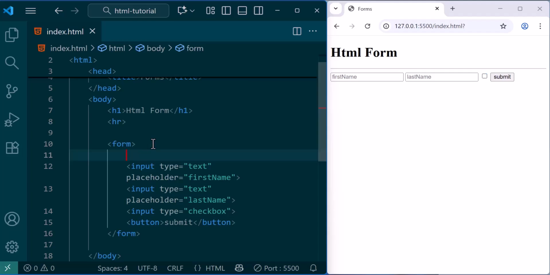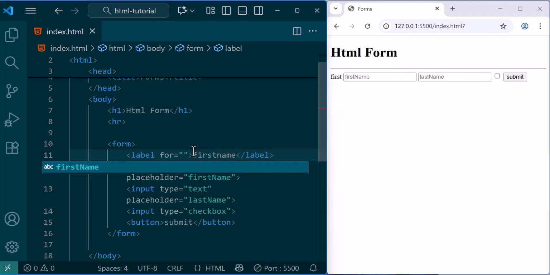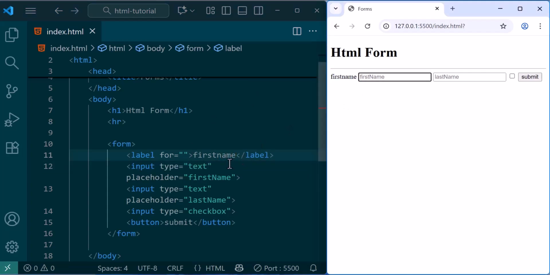And something else we can talk about is called the label element. So we can have a label which just gives us more information about the input or whatever we want to talk about. So I can say label, and then I can say first name. And you see our first input has a label first name, and we can do the same for the next input.